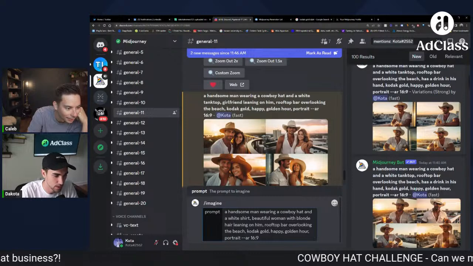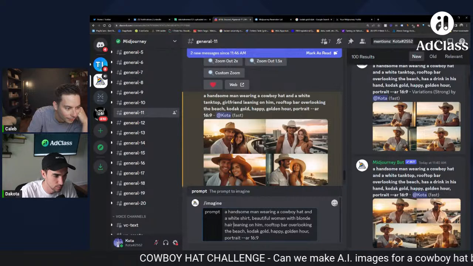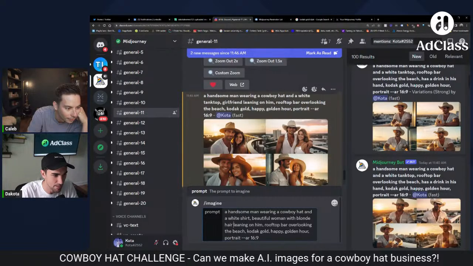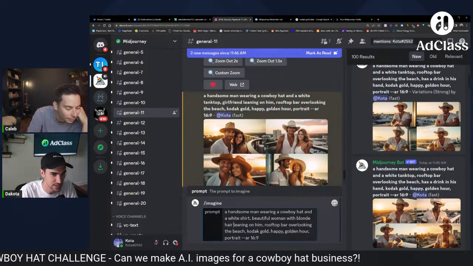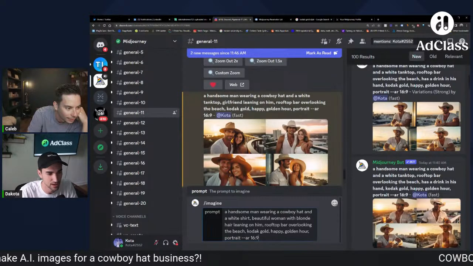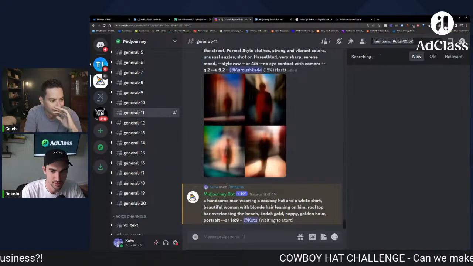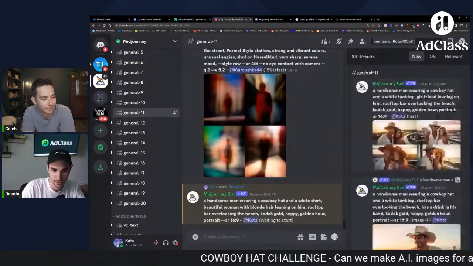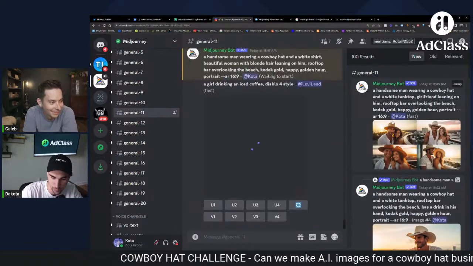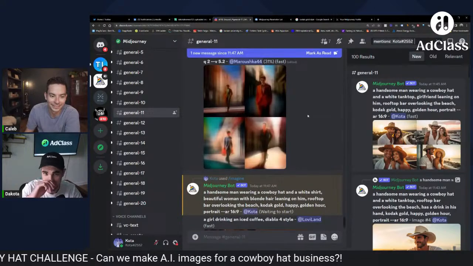Rooftop bar overlooking the beach, Kodak Gold, happy, golden hour, portrait. Instead of happy, do we want romantic? I think happy's fine, right? Happy's good. All right, let's try that one on for size. If you're in the chat, give us a curveball. What else do we need to throw in there?